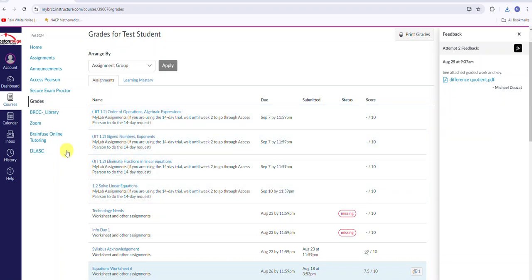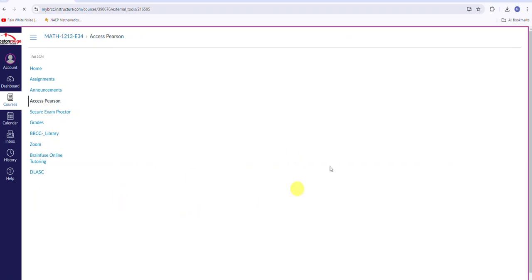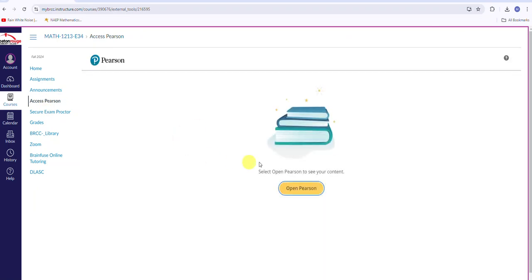To get to it, to register, if you haven't registered yet, what you have to do, see right here, you're going to go to Access Pearson, and then you just follow the steps. If I click on it, it's not going to do anything because I'm not in as a student. So I'll get something like this, which I believe you may see, but when you click on that, I believe you get different things.